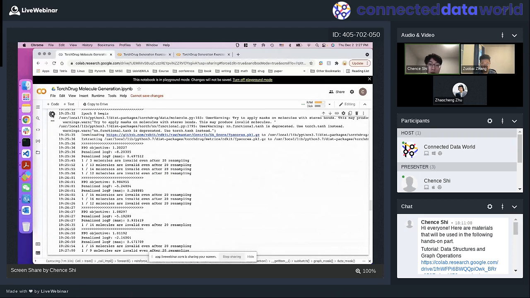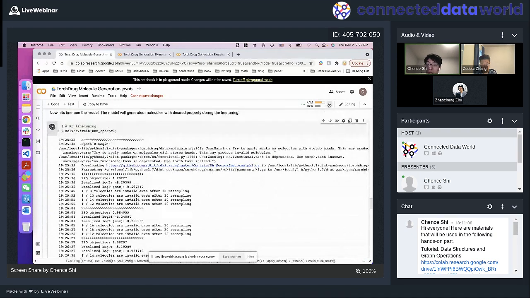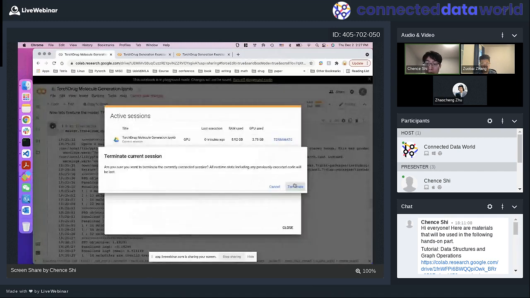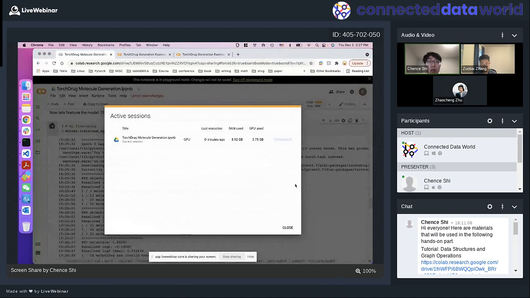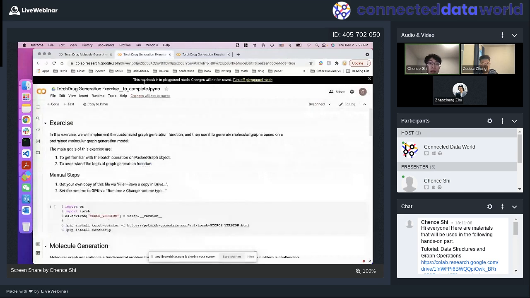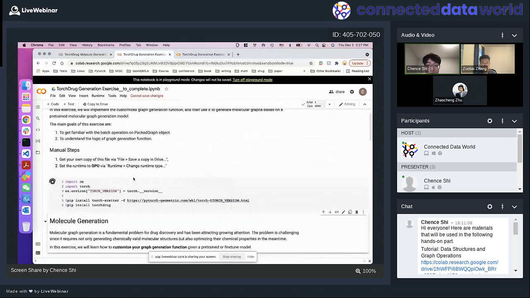Okay, so let's first disconnect from this Colab. Okay, so this is terminated, and here I have a Colab for the exercise about graph generation, and let's connect to this Colab. And first, let's install TorchDrug. So it's really simple.